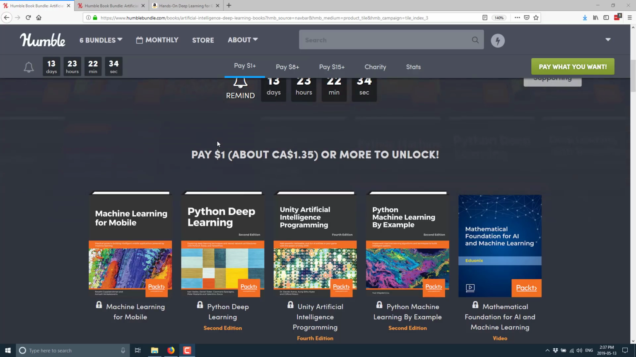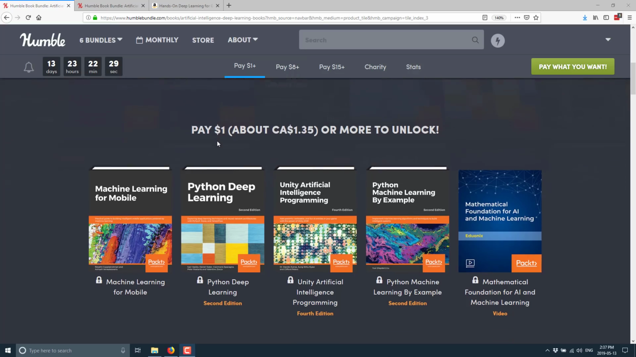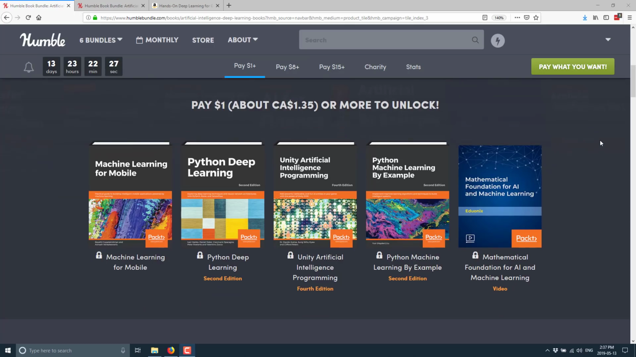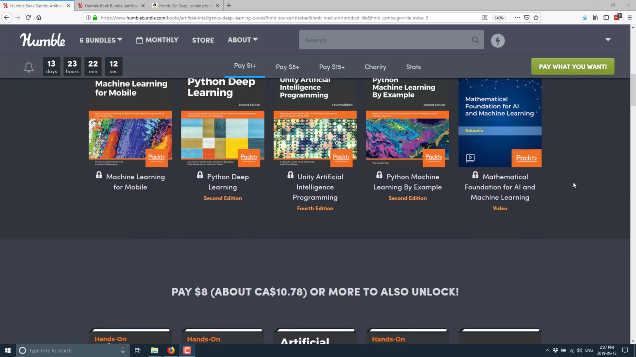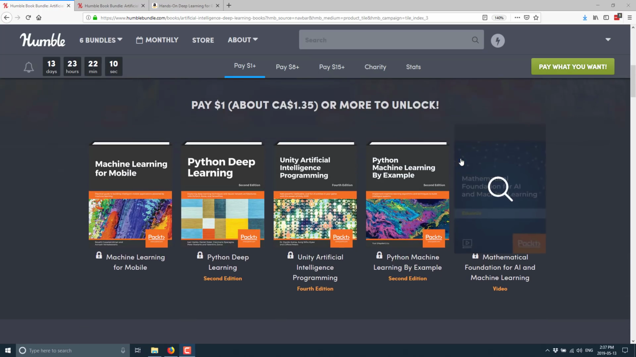Okay, so what are the books in this? Well, at the $1 tier, we get machine learning for mobile, Python deep learning, Unity artificial intelligence programming. So like you see, some of these are directly game development related topics. That's one of the nice things about Packt, is they do a lot of game development related books in their library. We've also got Python machine learning by example and mathematical foundations for AI and machine learning. So that's the $1 tier. $1, you get all five of those books.